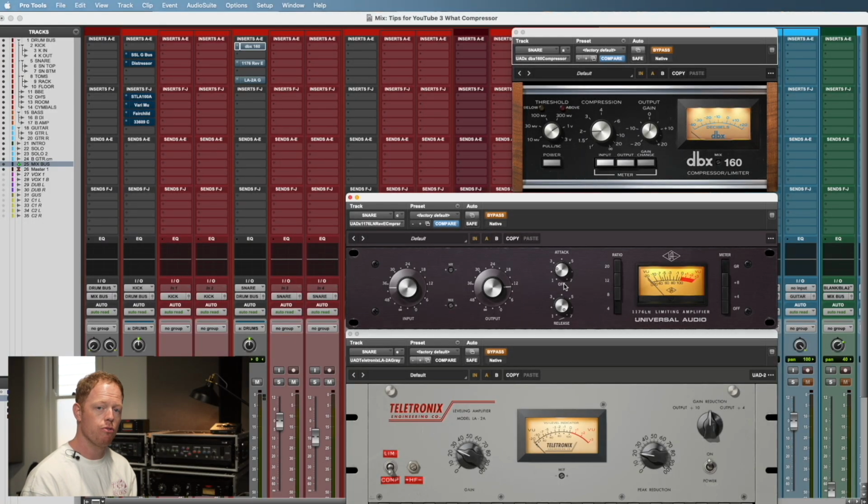Well, the 1176 has got variable attack and release. Might be a little bit too fast. Field effect transistor circuits are known for being really, really fast on transients. So sometimes that's a good thing. Sometimes it's not the right tool for the job. It's not a bad thing, it's just there are better tools.